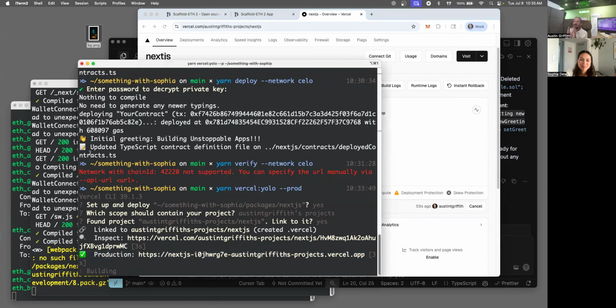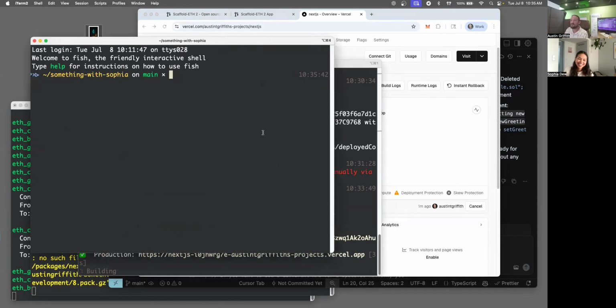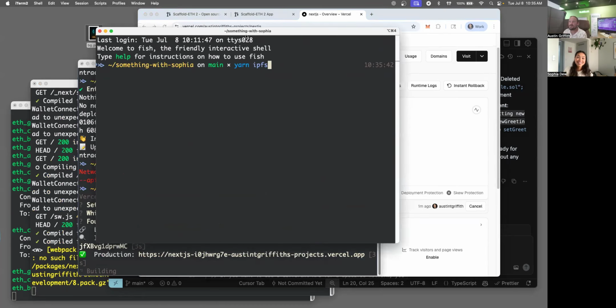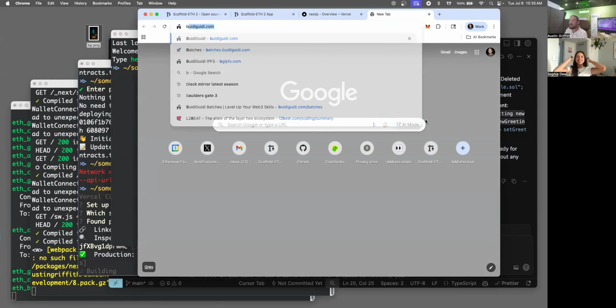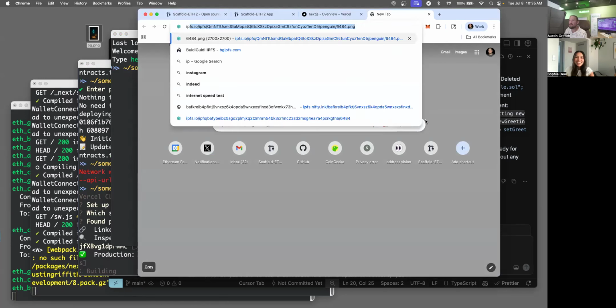But we're building this always-on, censorship-resistant, no central point of failure kind of app, and Vercel is possibly a central point of failure. Another thing you can do with Scaffold-ETH is yarn IPFS. What that is going to do is build your app and deploy it to BuildGuild IPFS.